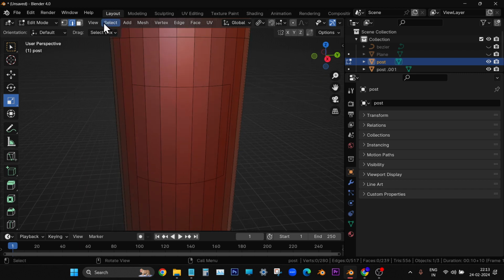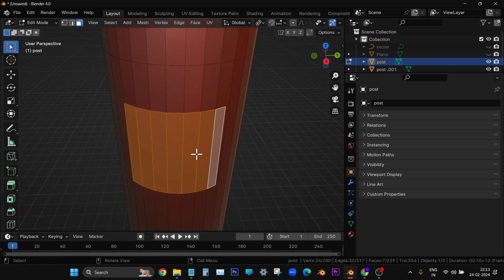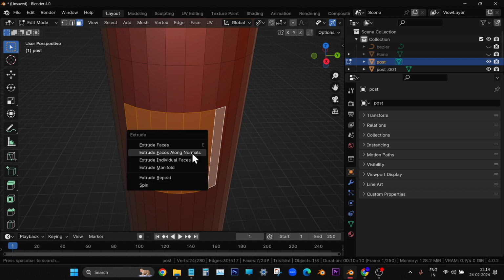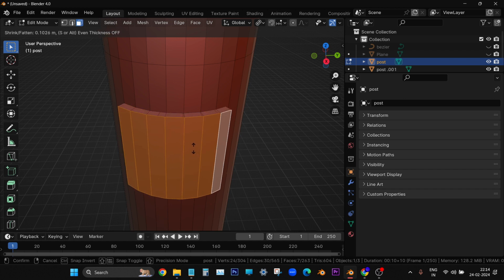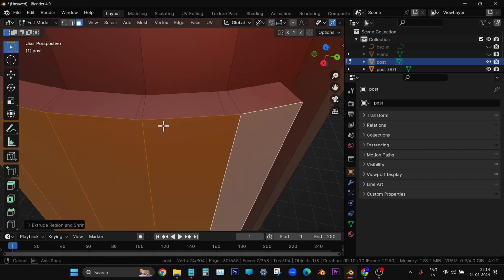Now I will select the faces like this. Okay, now I'll press Alt E to extrude. I'm choosing the second option. Let's see how it is coming out. Okay, now we have to do one thing. You see, double lines are there.